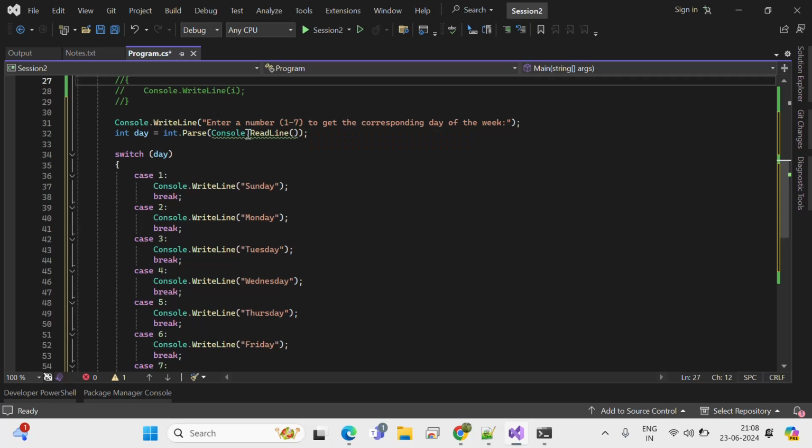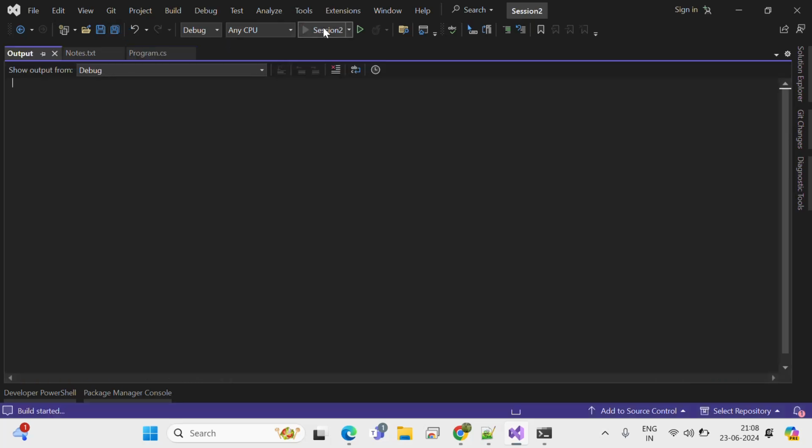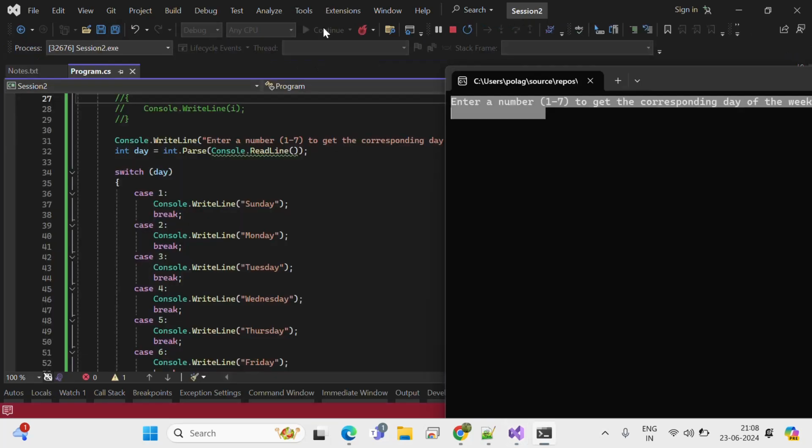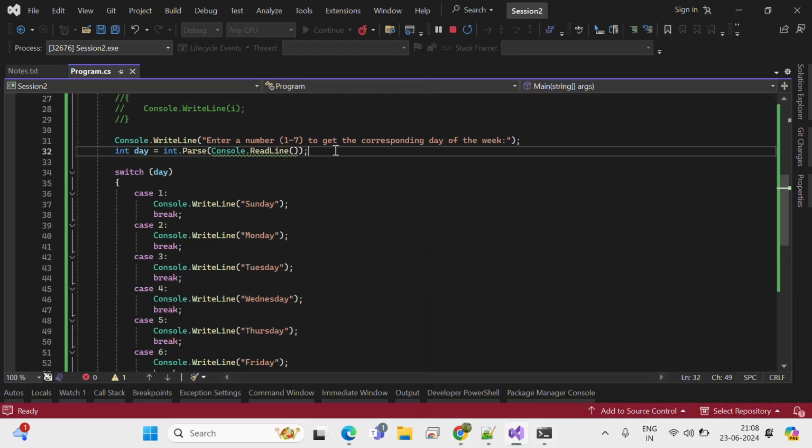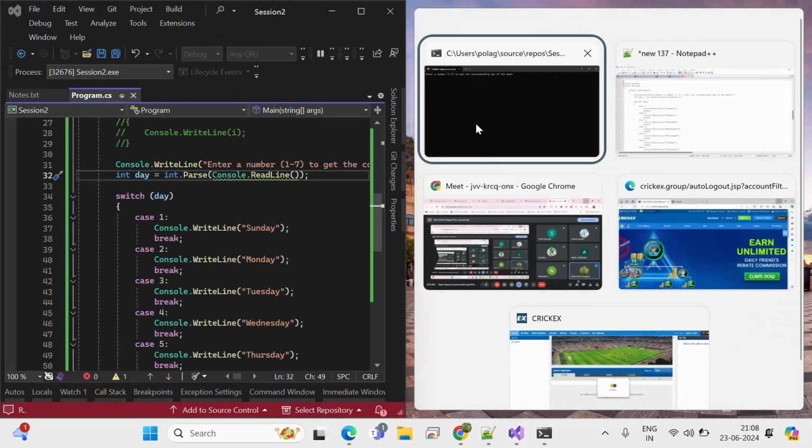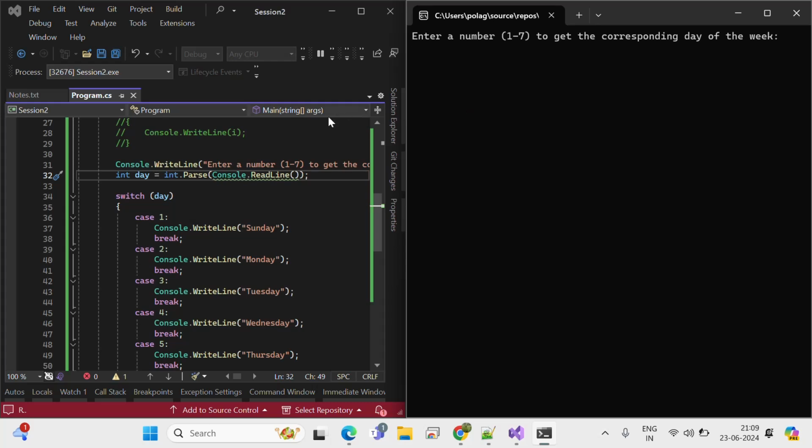Right now, our program is just 1 to 7, the days of the week. I have listed Sunday, Monday, Tuesday, Wednesday, Thursday, Friday, Saturday. So let's see how the switch case works. I'm going to execute it and see the result. It is asking to enter a number 1 to 7 to get the corresponding day of the week.